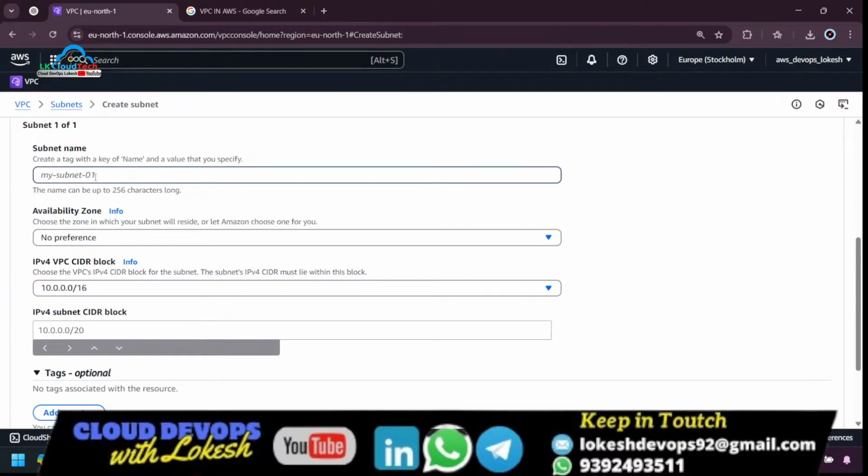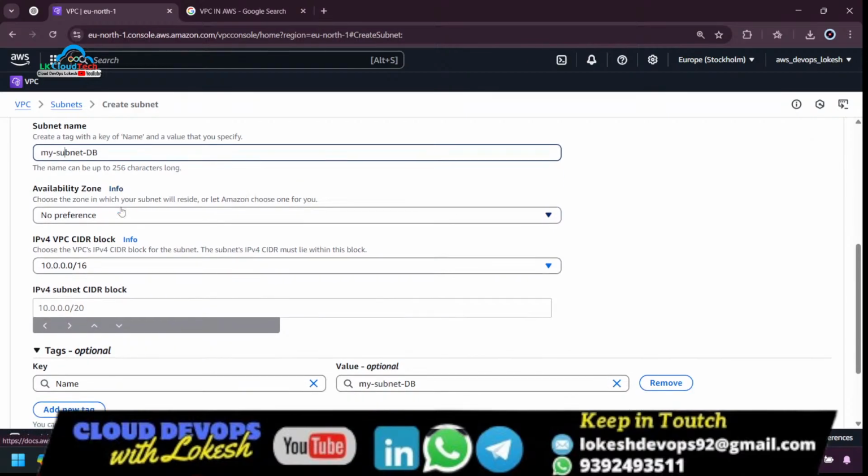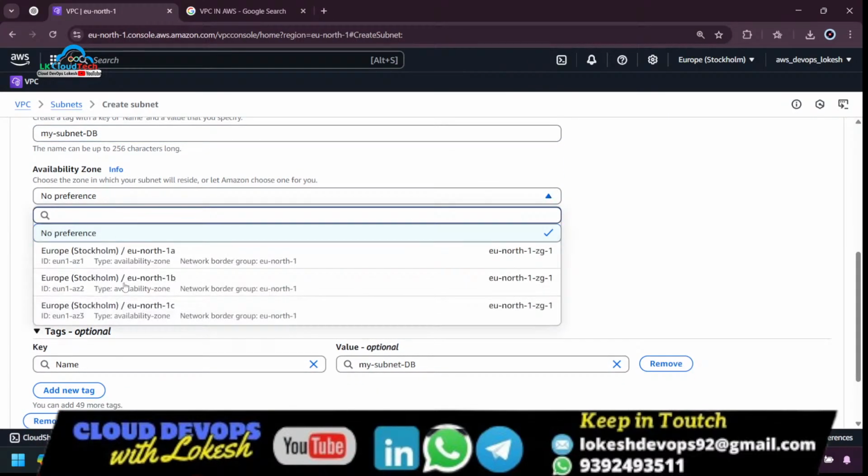I'm going to choose the name I mentioned, my subnet DB. Subnet hyphen database, right? Spelling S-U-B. Availability zone, I'm going to keep here. Before it was EU North 1A, Asia. The same availability zone we have to take.